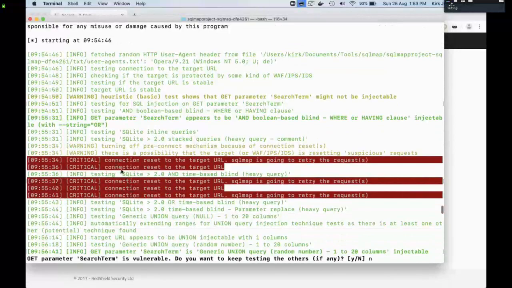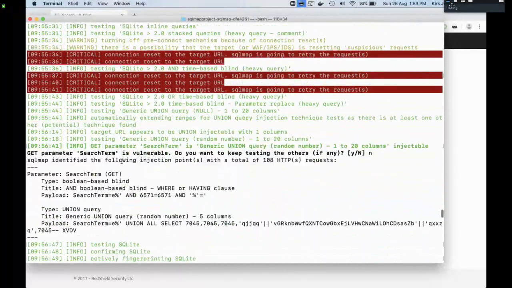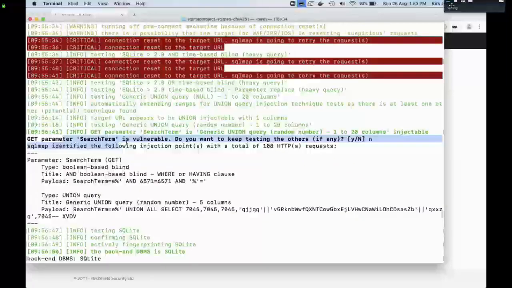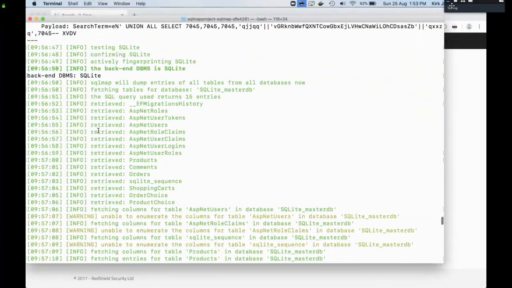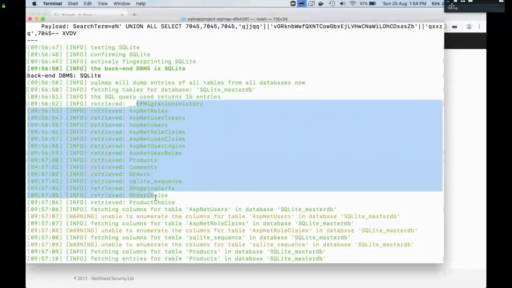So it's testing for different types of vulnerabilities. It's testing if the university Wi-Fi is good, apparently. And then it says, search term is vulnerable. And it kept going. So it found out it was a Boolean blind vulnerability. And then, interestingly, even though the search was only across the products table, by adding different SQL statements to the end of that search query, it's figured out the names of all the other tables in my database.